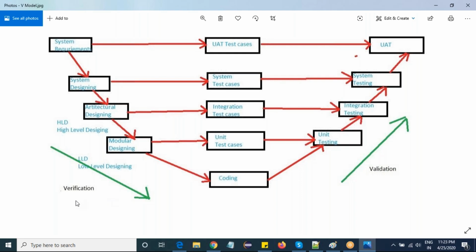Whenever we see the left side, there is verification. If you see the right side, we have another V, which is validation. V stands for verification and validation. The V model is nothing but the verification and validation model. Now I'm going to explain the diagrammatic approach of the V model.